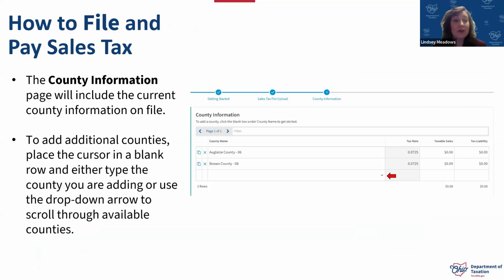This page is quite important as this is the county information, and this is going to include the county information for where you are making taxable sales. To add the county, you're going to simply place your cursor in the blank row, and you can either type the county in which you are filing for, or there's a drop down that you can select. I would like to point out that some counties do have a transit location and not just a traditional location, and there might be a different code for that county.